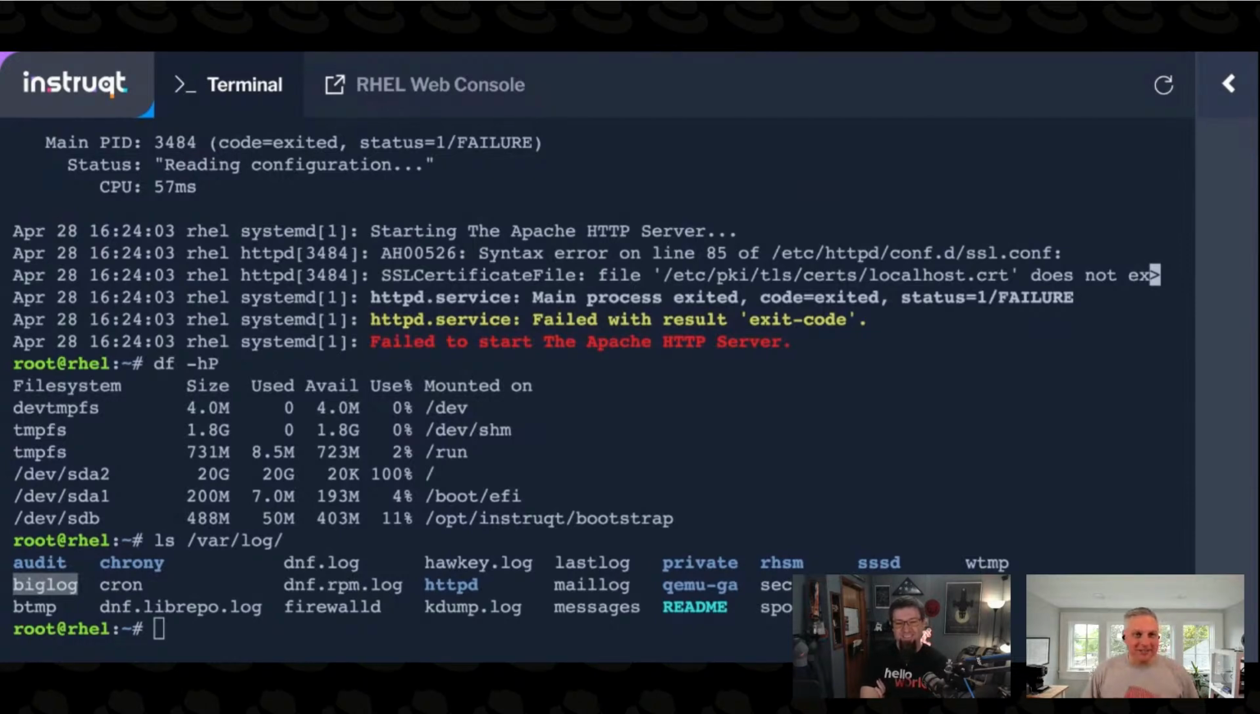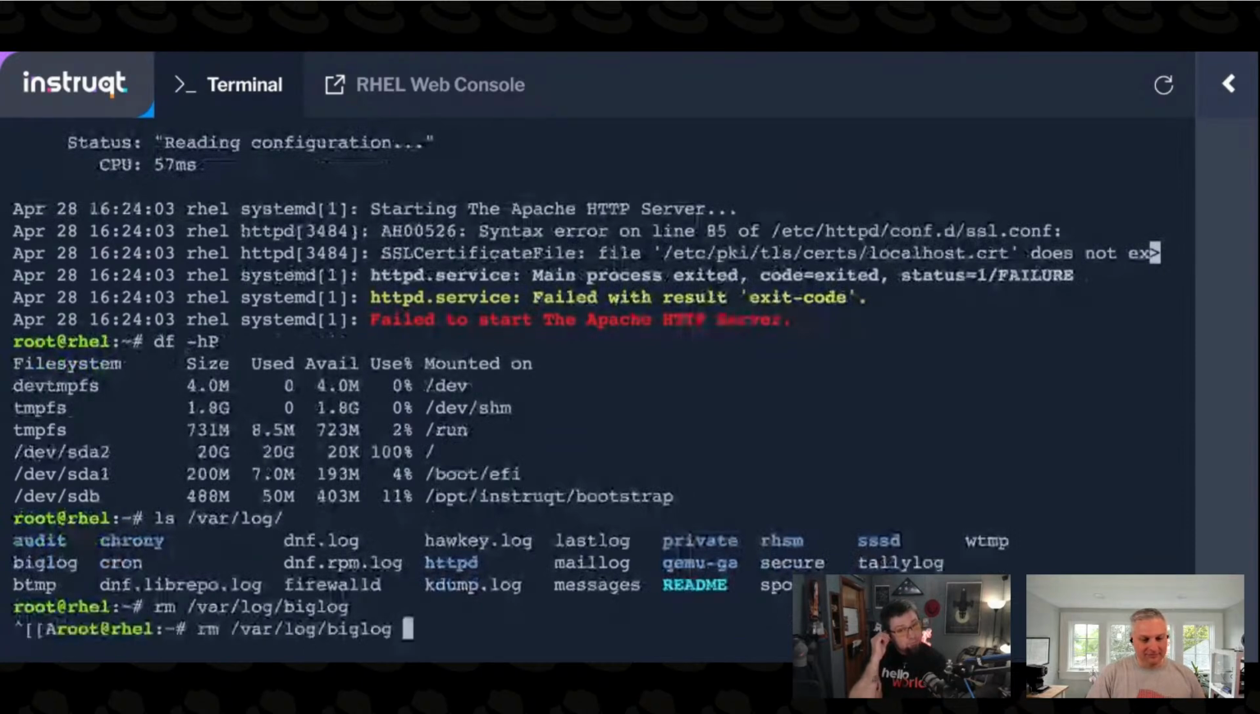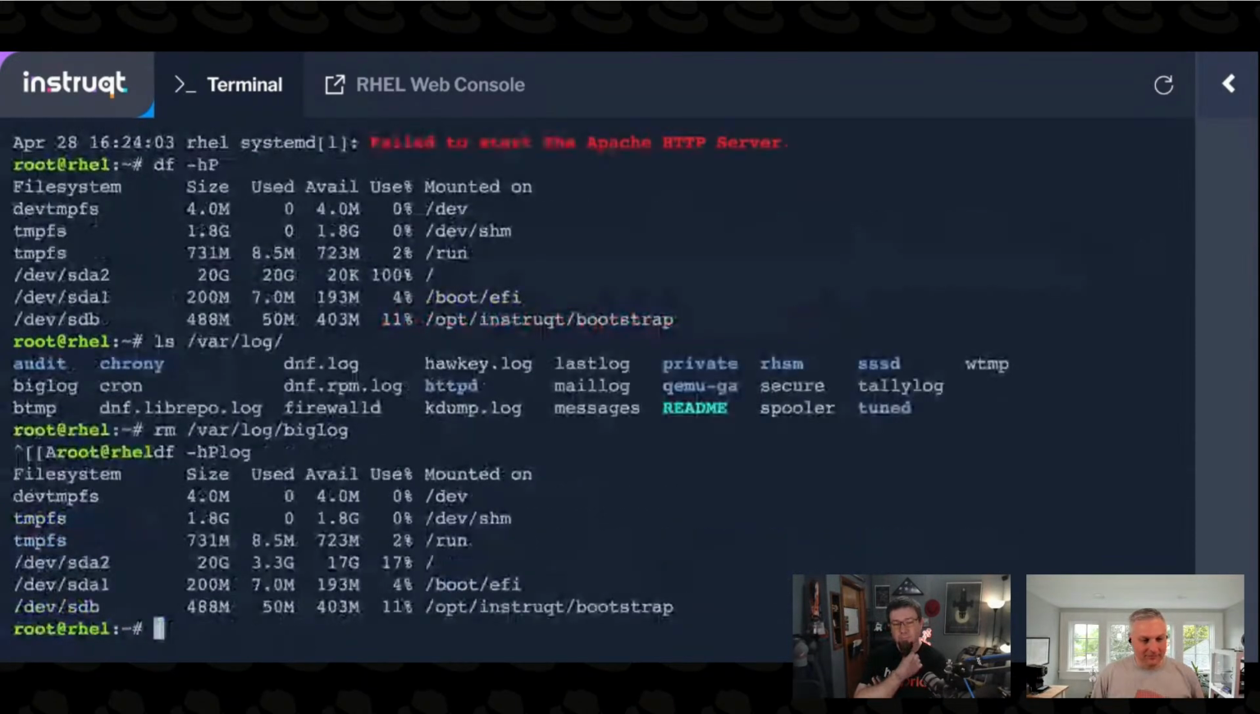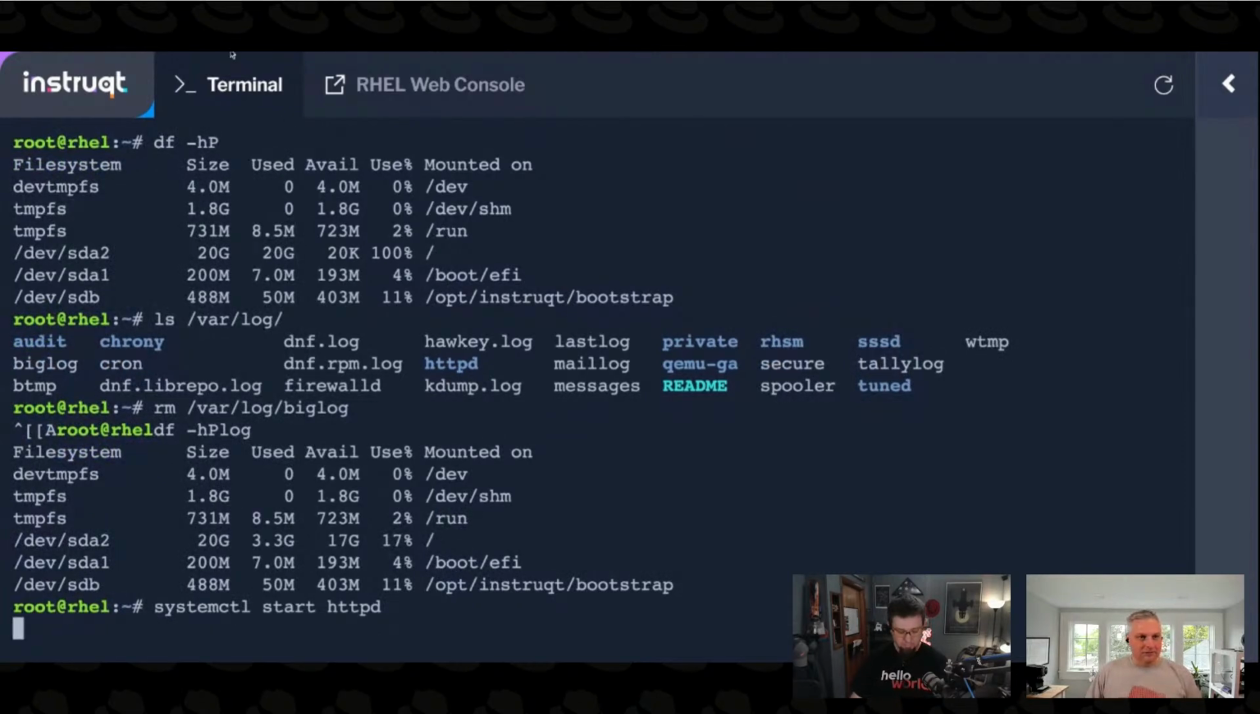So if I was to remove this very large log file, right now we're good, right? Back down to a lower percent usage. And if I start up Apache, everything will be happy. Right, so we're all good now.